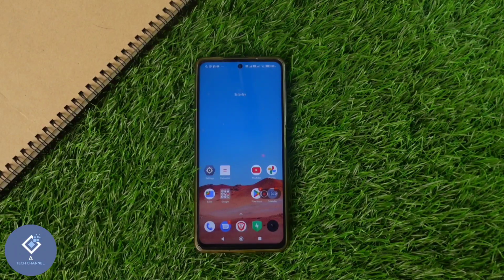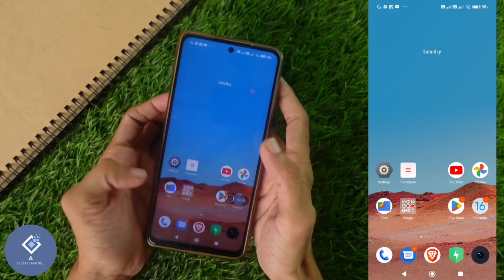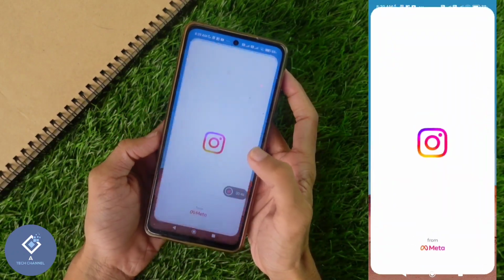In this video, we'll be telling about Instagram stories. There are so many features in Instagram stories, but many of them don't use every feature. Anyways, to upload Instagram stories, what you need to do is take your smartphone and open the Instagram application.